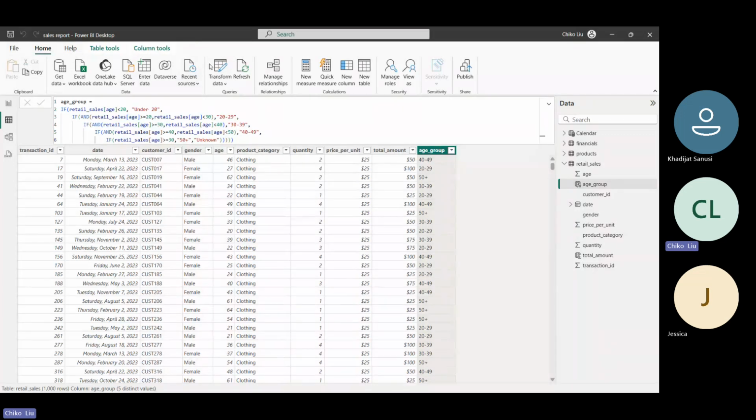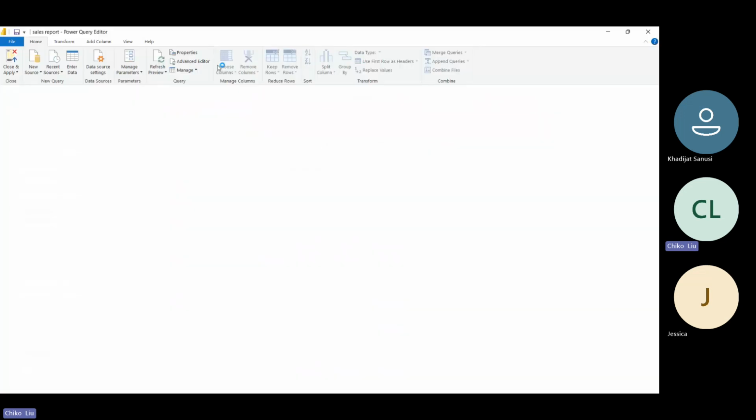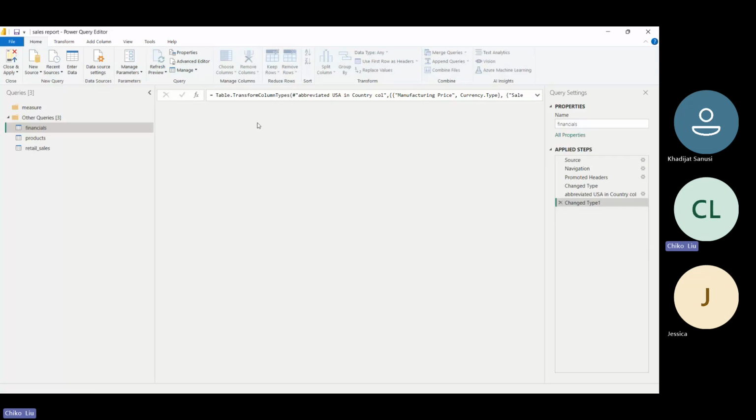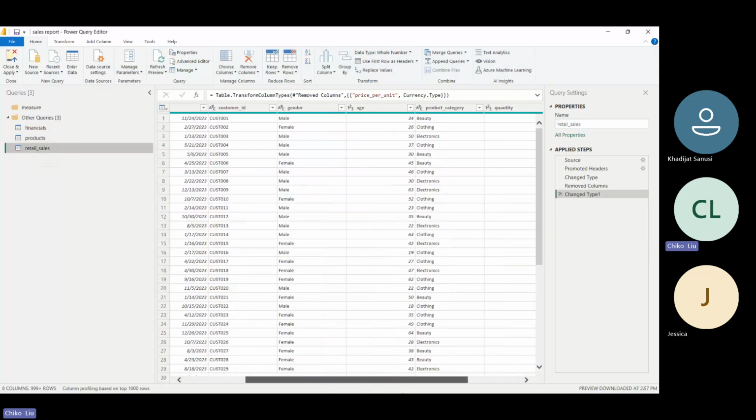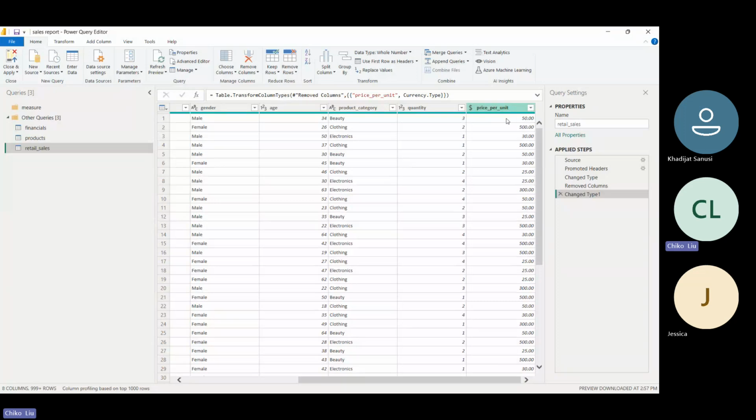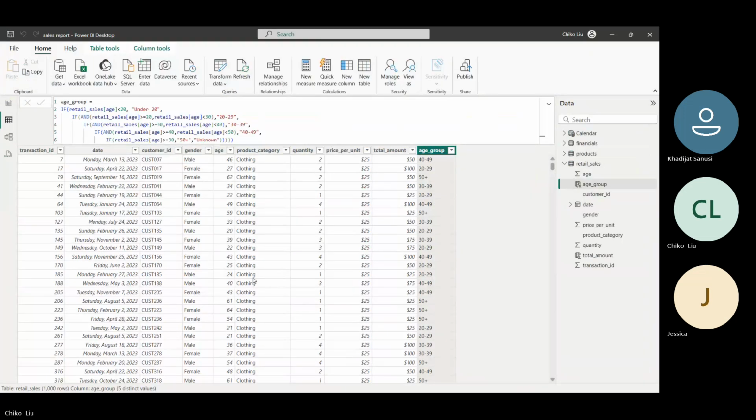Now, if I go to my transform data, it will take me to my Power Query. I just want to show us that you can actually create an additional column, and you don't end up seeing it in your Power Query, the data you imported through Power Query. So this is what they call a calculated column, or you can call it pseudo column.